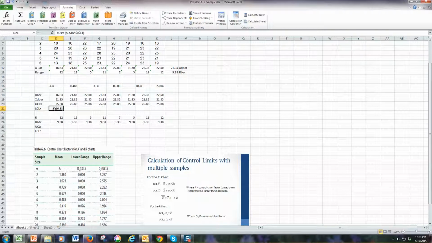The range should be equidistant on either side from this central line, and we could calculate that to make sure that 16.83 is equally distant below 21.35 as 25.88 is above it. But just eyeballing it, that seems right to me. Okay, we'll copy that across. This should work. Yep, it's the same all the way across. Perfect. Now we just need to calculate the upper and lower control limits for our R-bar chart.